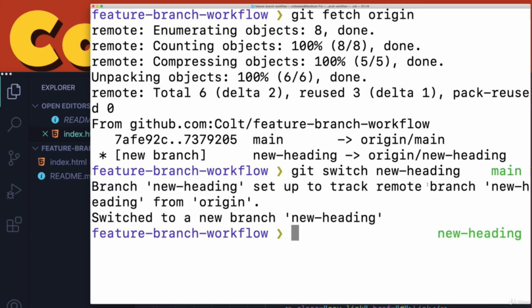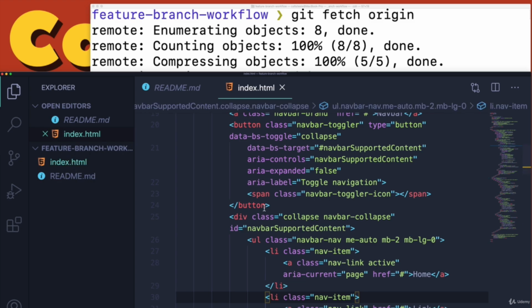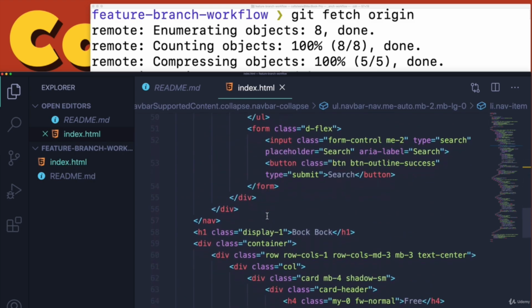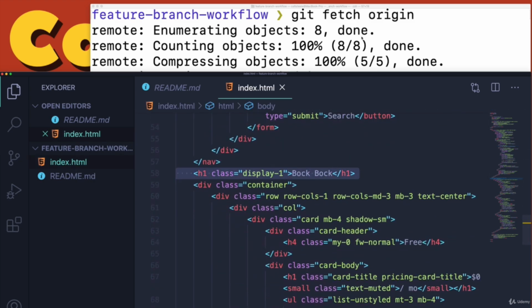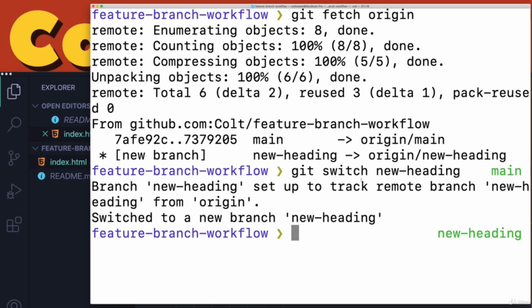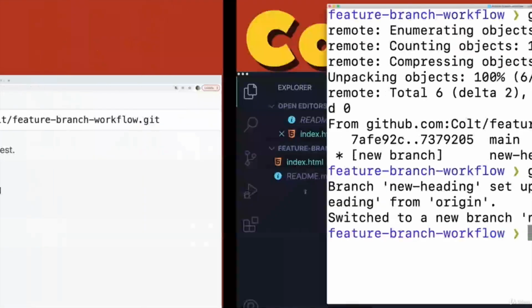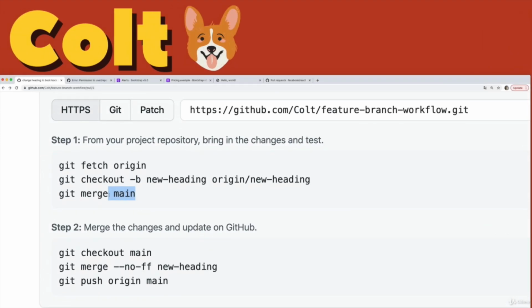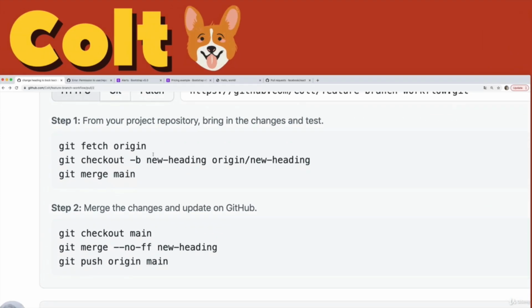So now that I've done that, I should have bok bok showing up in the heading, and I do. I have Stevie's changes. I have switched to that new-heading branch that Stevie pushed up. So now I need to merge in the main branch. So this approach is switch to the feature branch, merge main into the feature branch, and resolve the conflicts there. So just test things out and make sure it works. And then when we're ready, we're going to switch over to main and merge new-heading in.